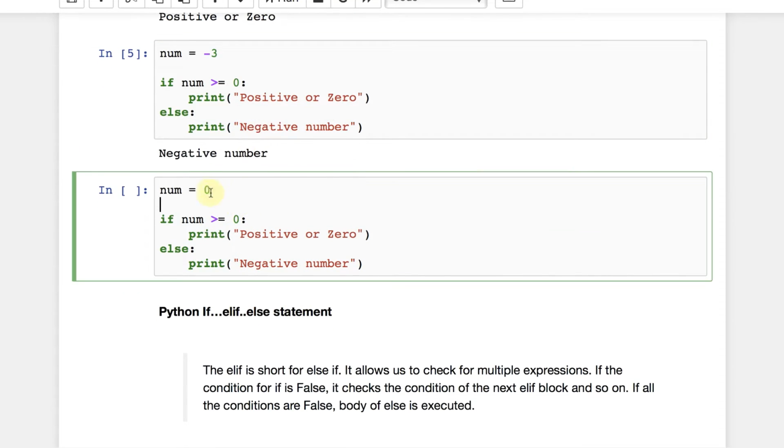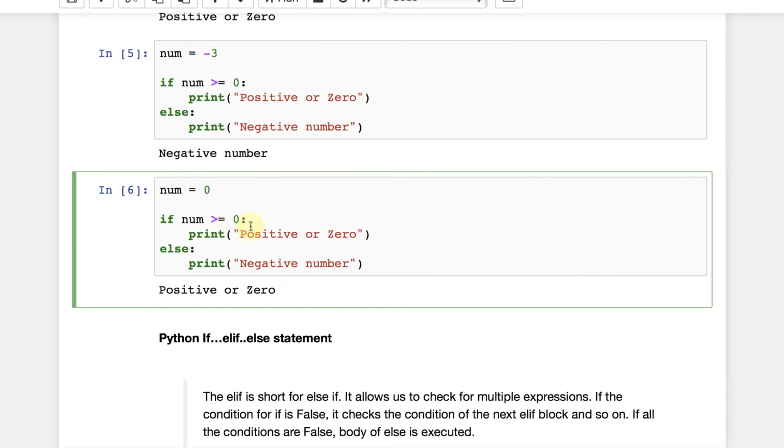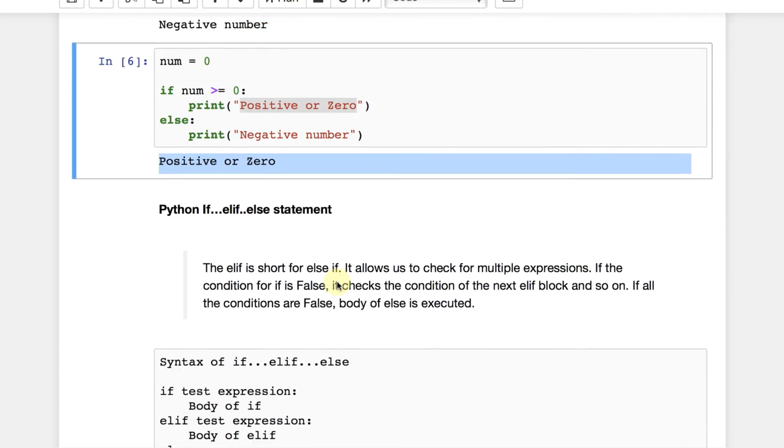Consider one more example. Here in this example, the num is set to 0. If num is equal to 0, the test expression is true because we are checking whether the num is greater than or equal to 0. Since the num is equal to 0, this expression is true, and hence the body of if is executed and the body of else is skipped. As we can see in the output, the print in the if block is executed in this particular case. So this is how we can use the if-else block.